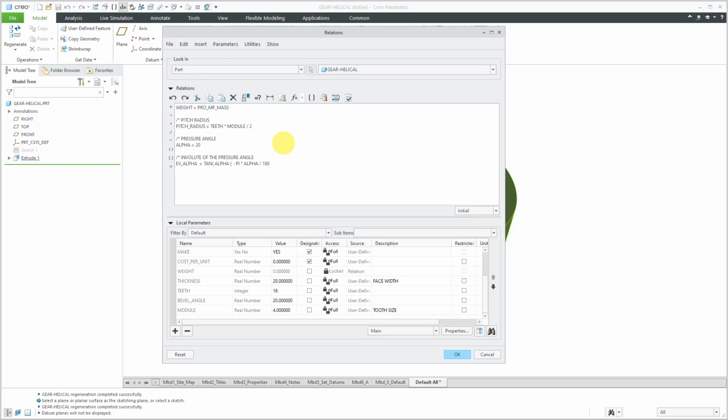The next one that we're going to have in here is going to be the base radius. And again, I like really obvious ones. The base radius is going to be equal to our pitch radius. And then we are going to multiply by the cosine of our pressure angle, which we call alpha.